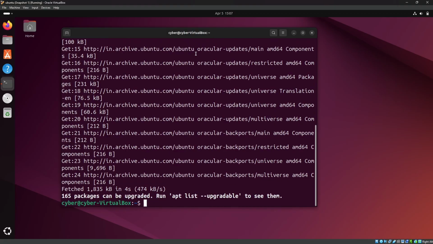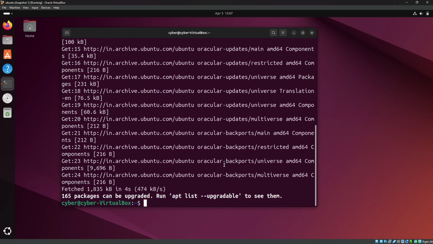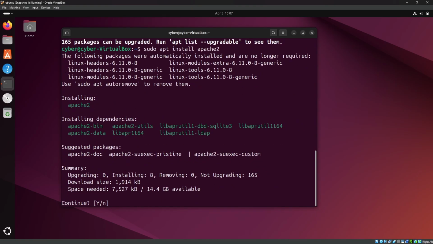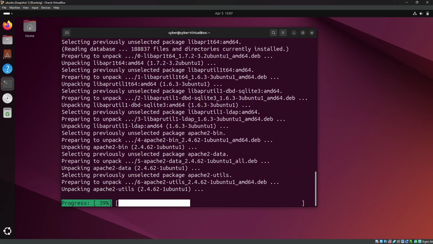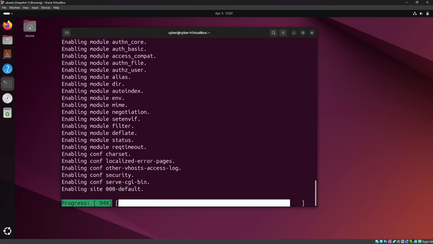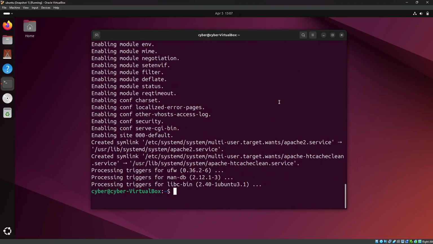Okay. After entering the command sudo apt update, the second command that you need to enter to open port 80 is sudo apt install apache2. So this is the command sudo apt install apache2, and you can just press Y, and it will take a little time. That's it. And it's done, right? So you just installed Apache 2.